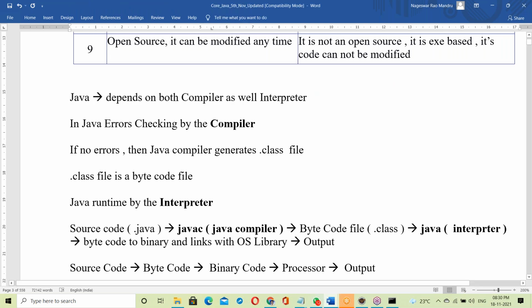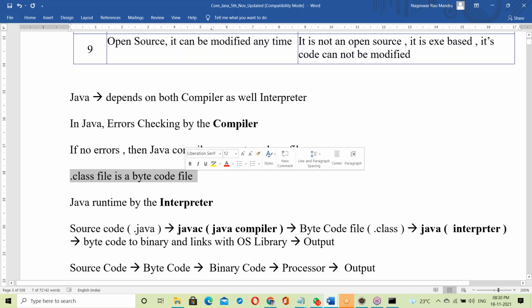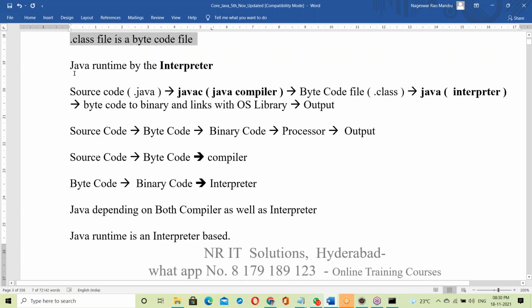In Java, errors are checked by the compiler. If there are no errors, the compiler generates a dot class file. A dot class file is a bytecode file. Java runtime is handled by the interpreter.